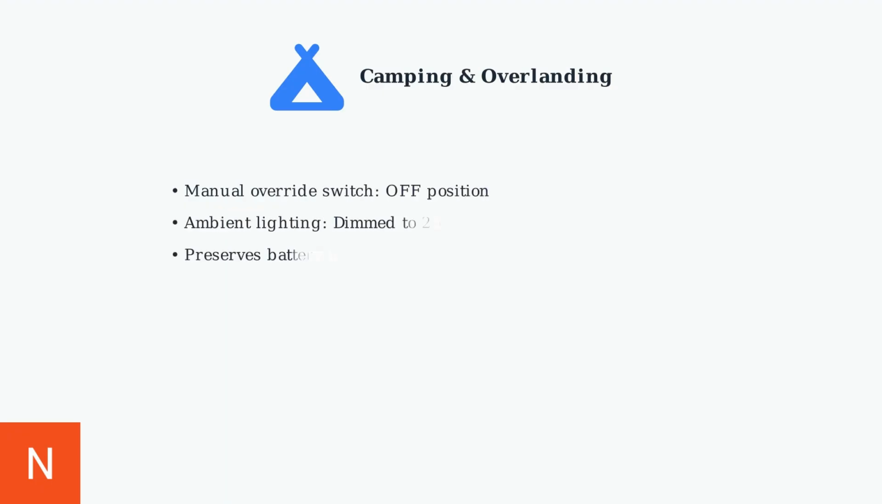Advanced techniques for Ford Expedition interior light control depend on your specific situation and needs. For camping and overlanding, you need to balance functionality with battery conservation. Use the manual override switch combined with ambient light dimming to maintain visibility while preserving power.